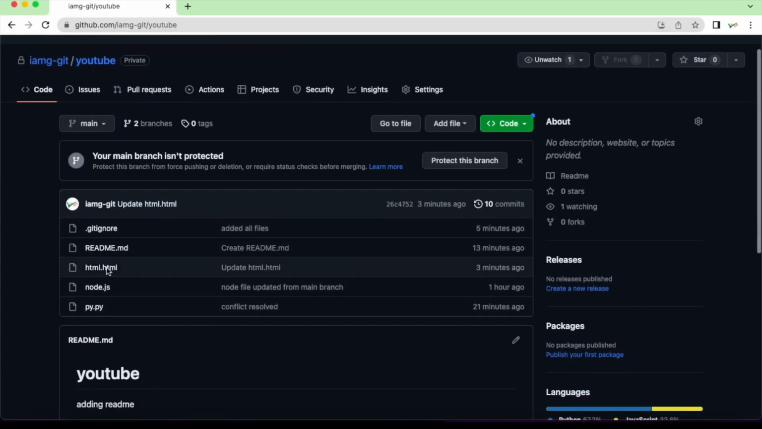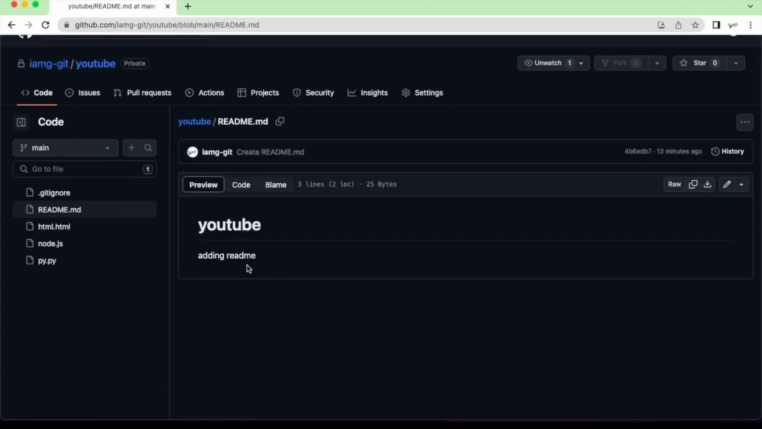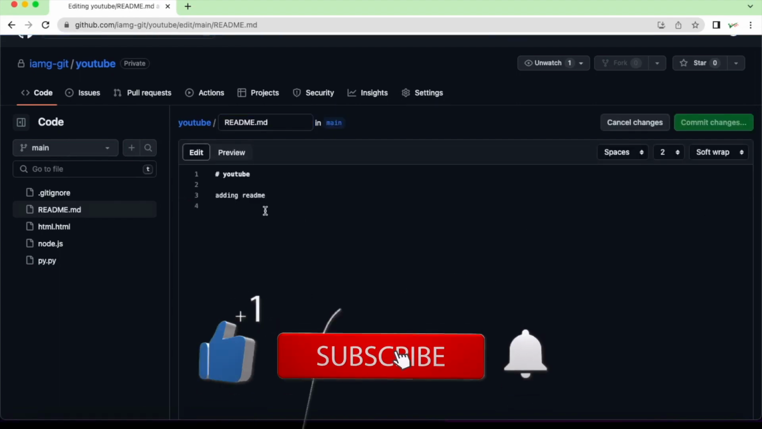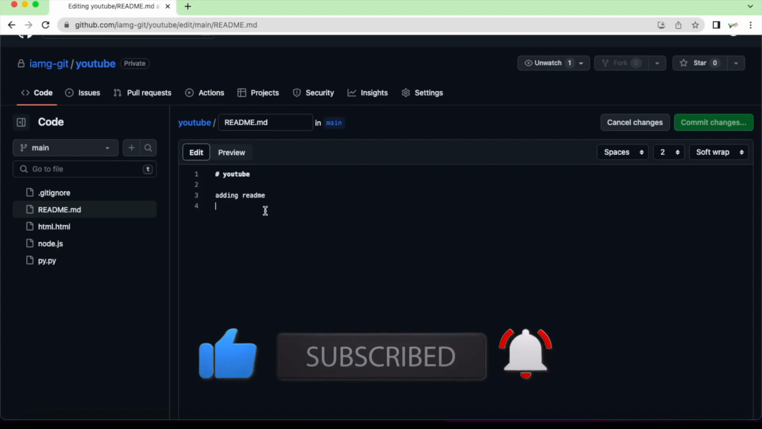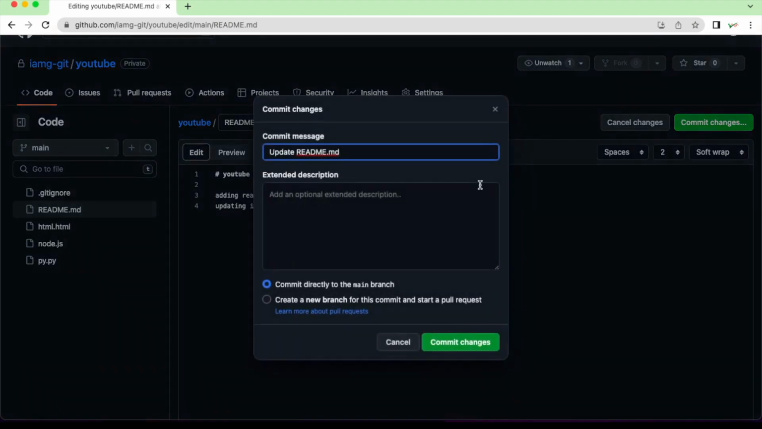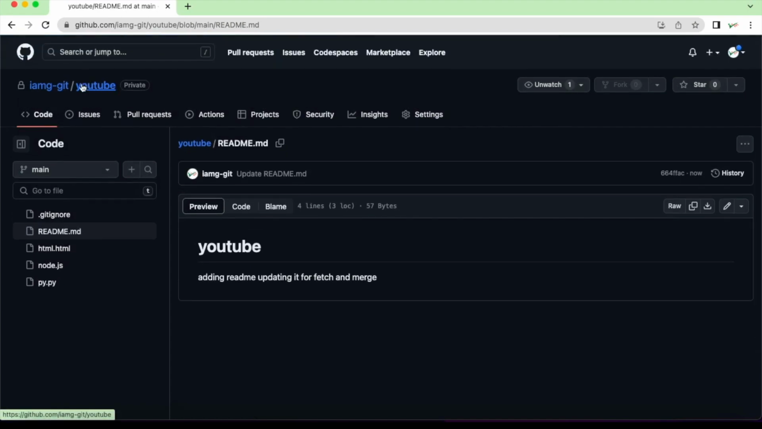I'm going to make another change. I'll show you how we can do fetch and merge. Updating it for fetch and merge. Commit with the same message, update readme. Now it's done, right?